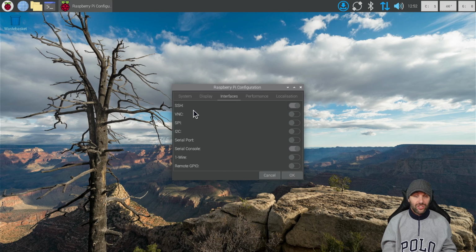Obviously, SSH is secure shell, which means that you can connect to your Raspberry Pi via a remote terminal, and you can have a terminal session remotely, which is great. And it's secure as well. It's an encrypted tunnel. I'll be showing you how to connect to that in future episodes.